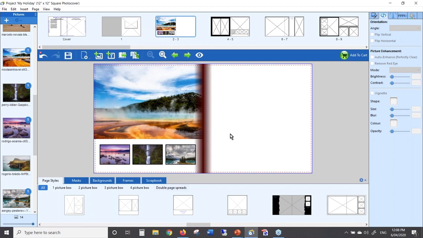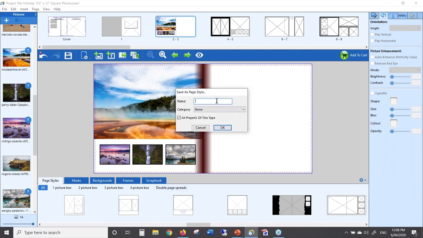Right, I'm really happy with this page style that I've created, and I'd like to save it so that I can use it again in the future. What I can do on the right-hand side here, there's a cog or a wheel. Click on that, and I can choose Save Left Page as Page Style. I need to give it a name. I might just call it For Landscape, just so that I know what it is.